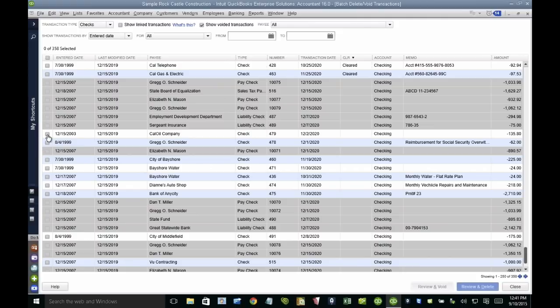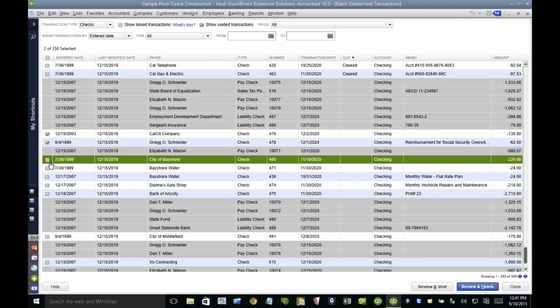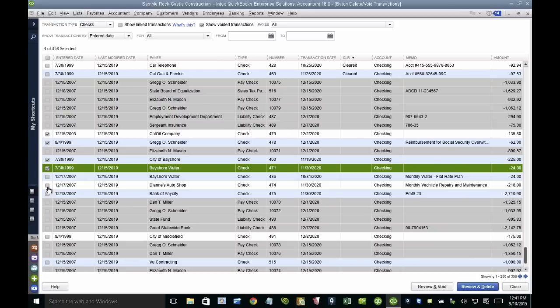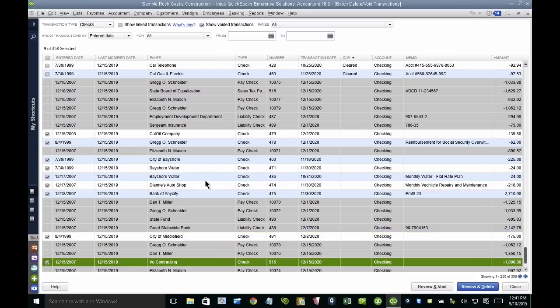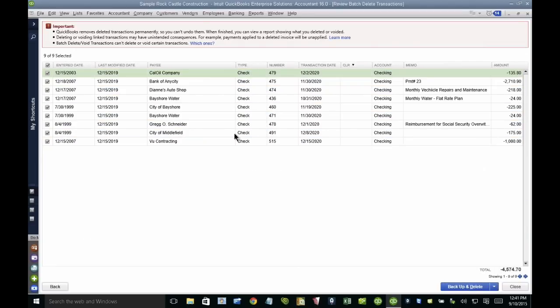Okay, so let me select a couple of transactions here that I want to delete. So let's say I want to delete all these checks here. Okay, and then I select all the ones that I want, and then I have two options here. I have review and void and review and delete. And let me show you both. So when I click on review and delete, basically this tells me that these are going to be permanently deleted. There's no way to bring them back, right? There's no way to undo this. You're basically deleting them. If you want them back, you're going to have to recreate them.